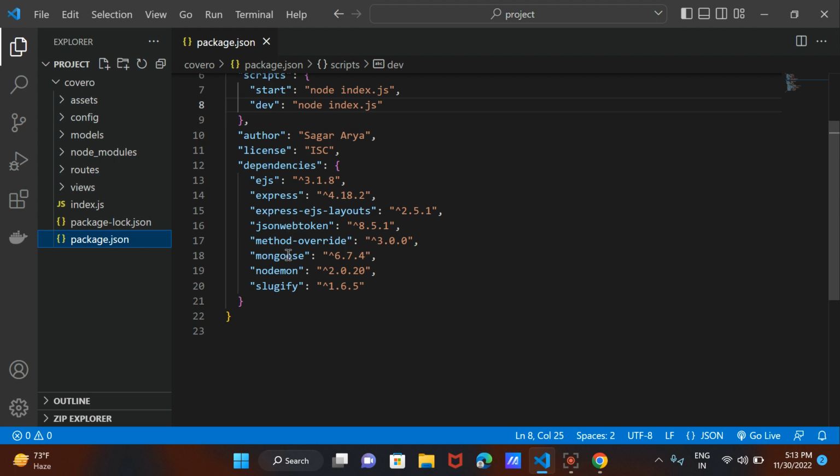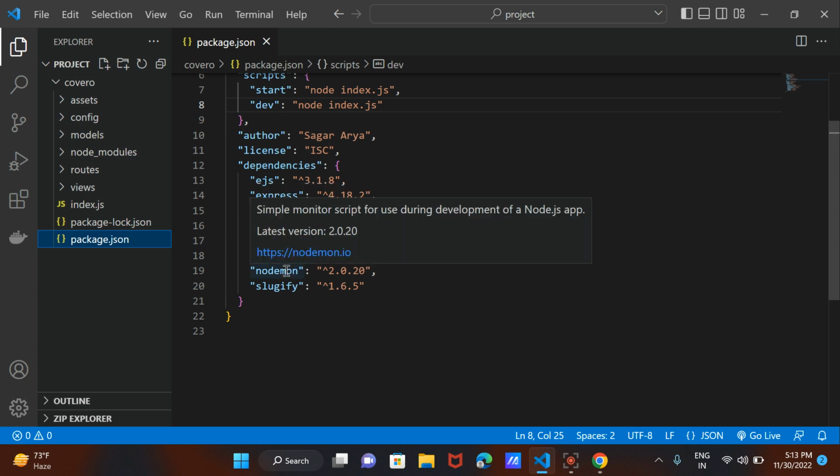And then Mongoose. Mongoose is a bridge which connects our server to the MongoDB localhost database. And then Nodemon. As you know, Nodemon is the package which is used to run the server again and again. When we restart the server, it starts automatically by using Nodemon.